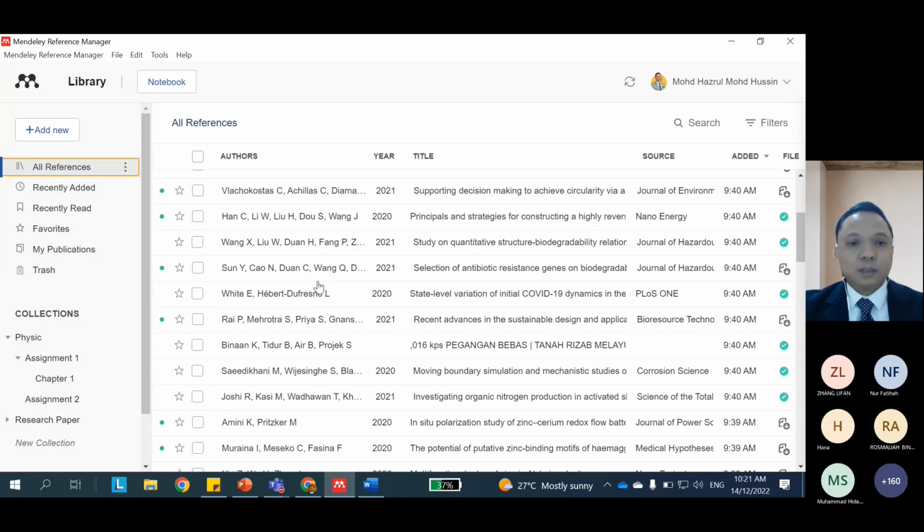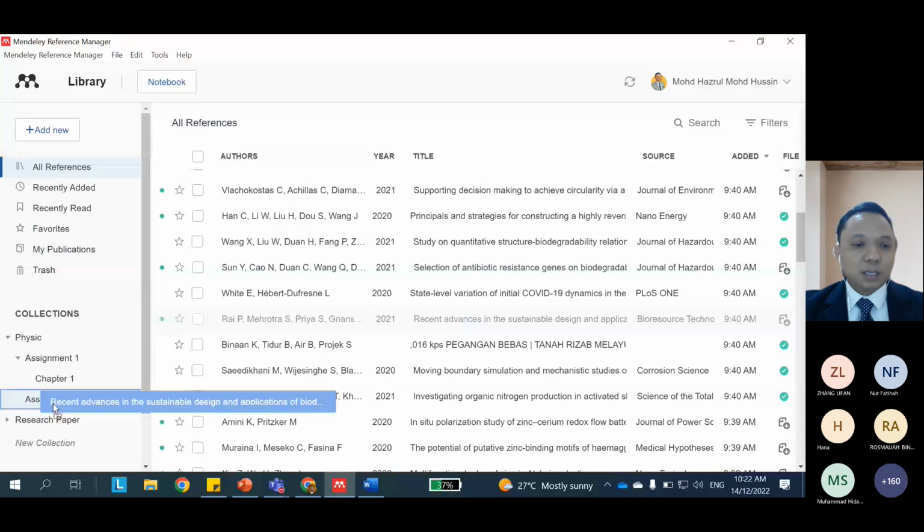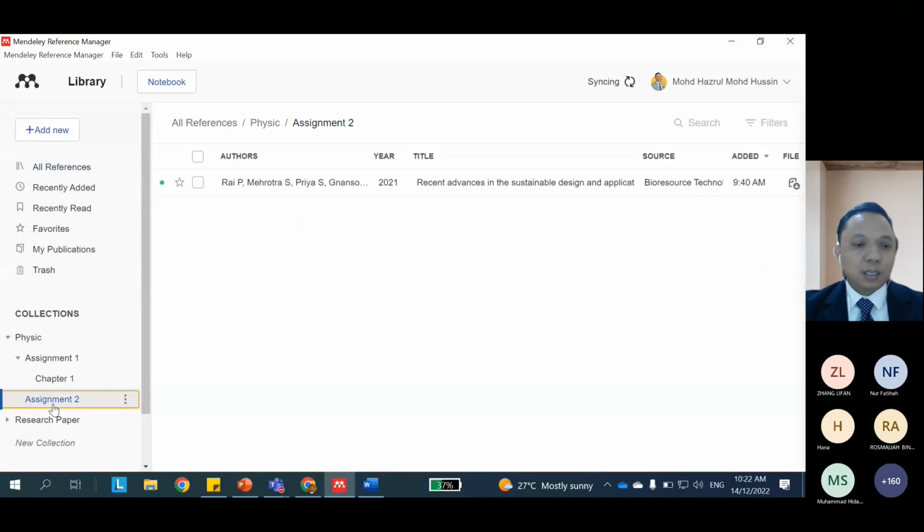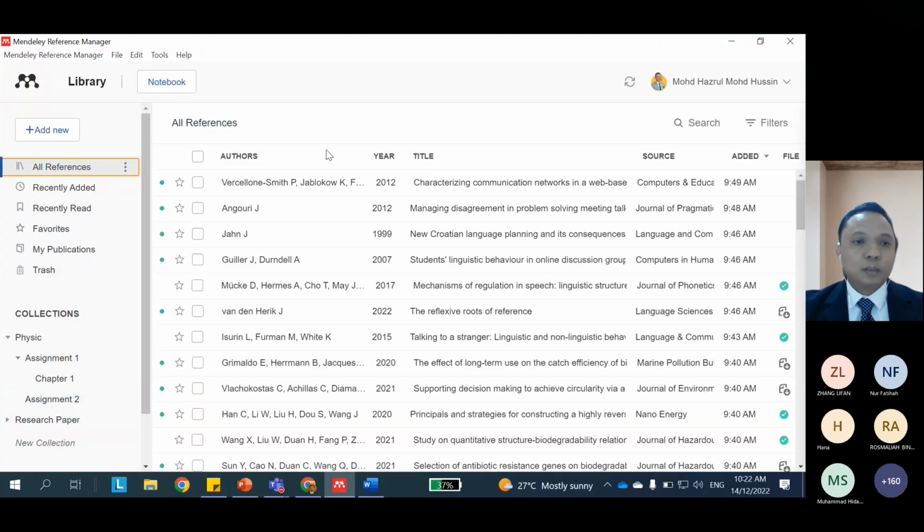If you want to drag and drop, you can do that as well. Let's say you just drag and drop this article. You will insert the article in the folder. Whatever you do, don't forget to synchronize.